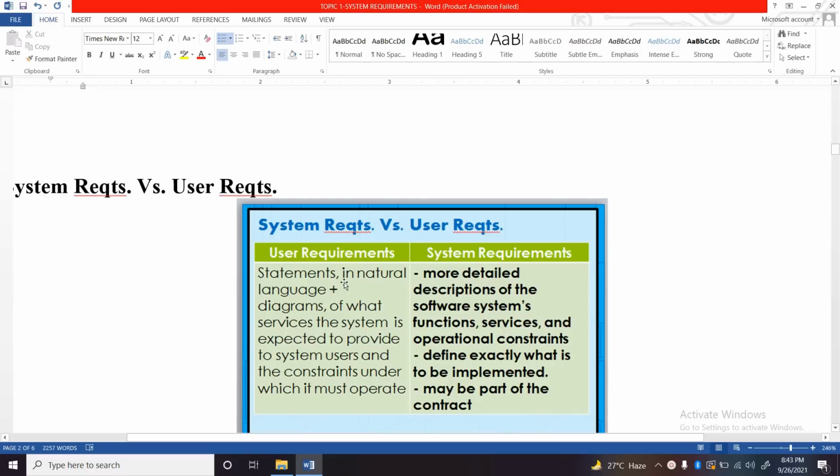Those are statements in natural language, or diagrams, of what services the system is expected to provide. These are the expectations of the customers, what the system is going to do. Here in the system requirements, that is the detailed information or description of the requirements that the software will need. These are just like expectations. I expect that the system will do this and that.